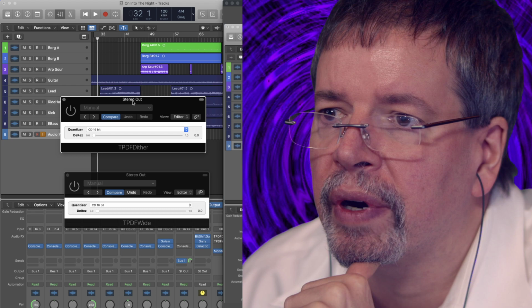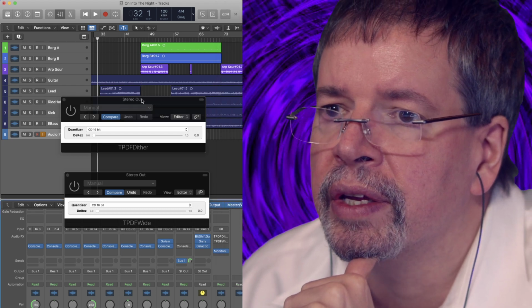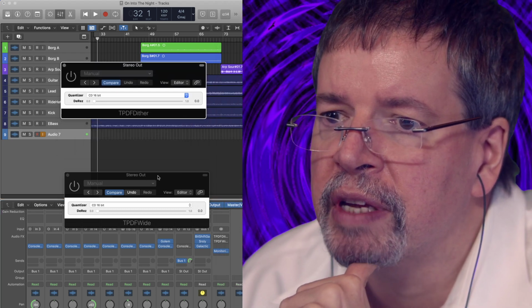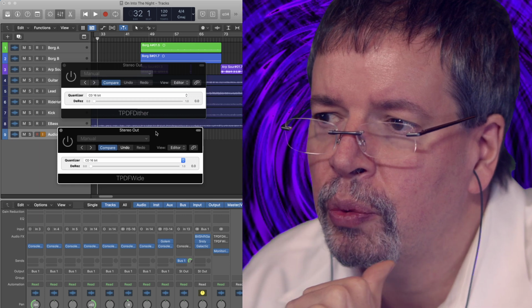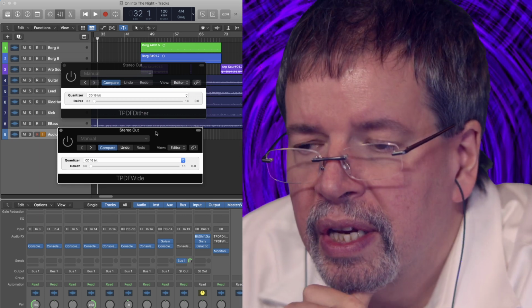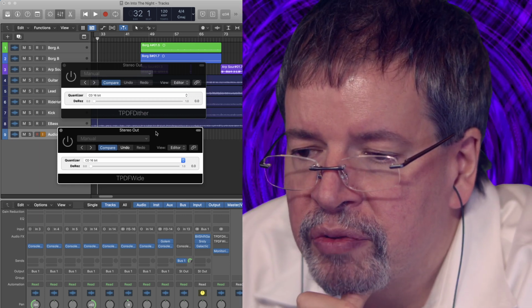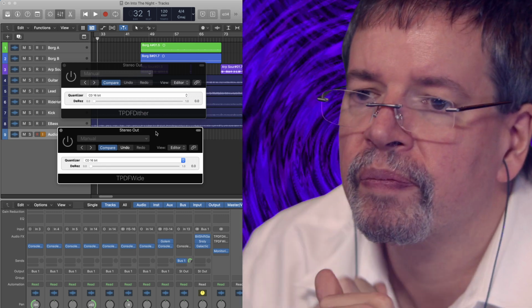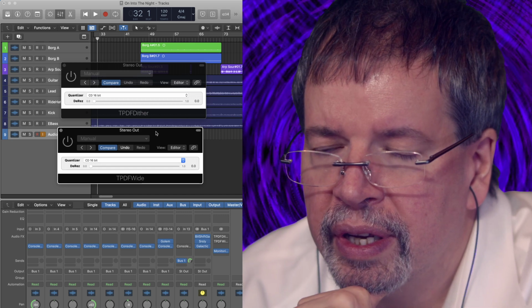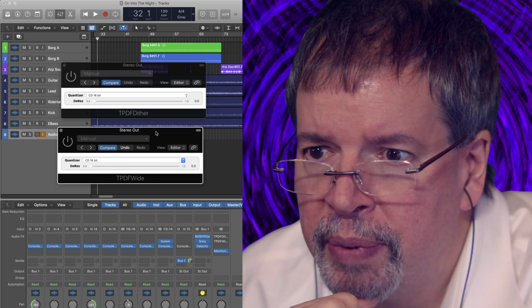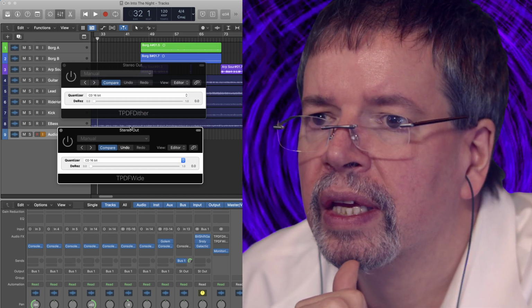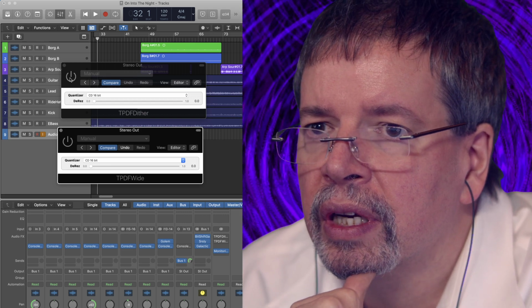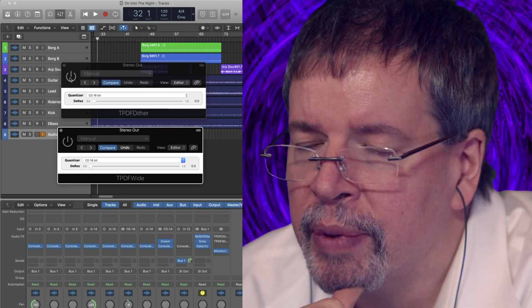As you can see, what I have here is my original TPDF dither, but we've got a new one, and I'm going to tell you how it works. The reason I've got this reverb going on is that it is stereo, whereas my voice is mono. This dither is TPDFWide. Let's just do a little A/B.